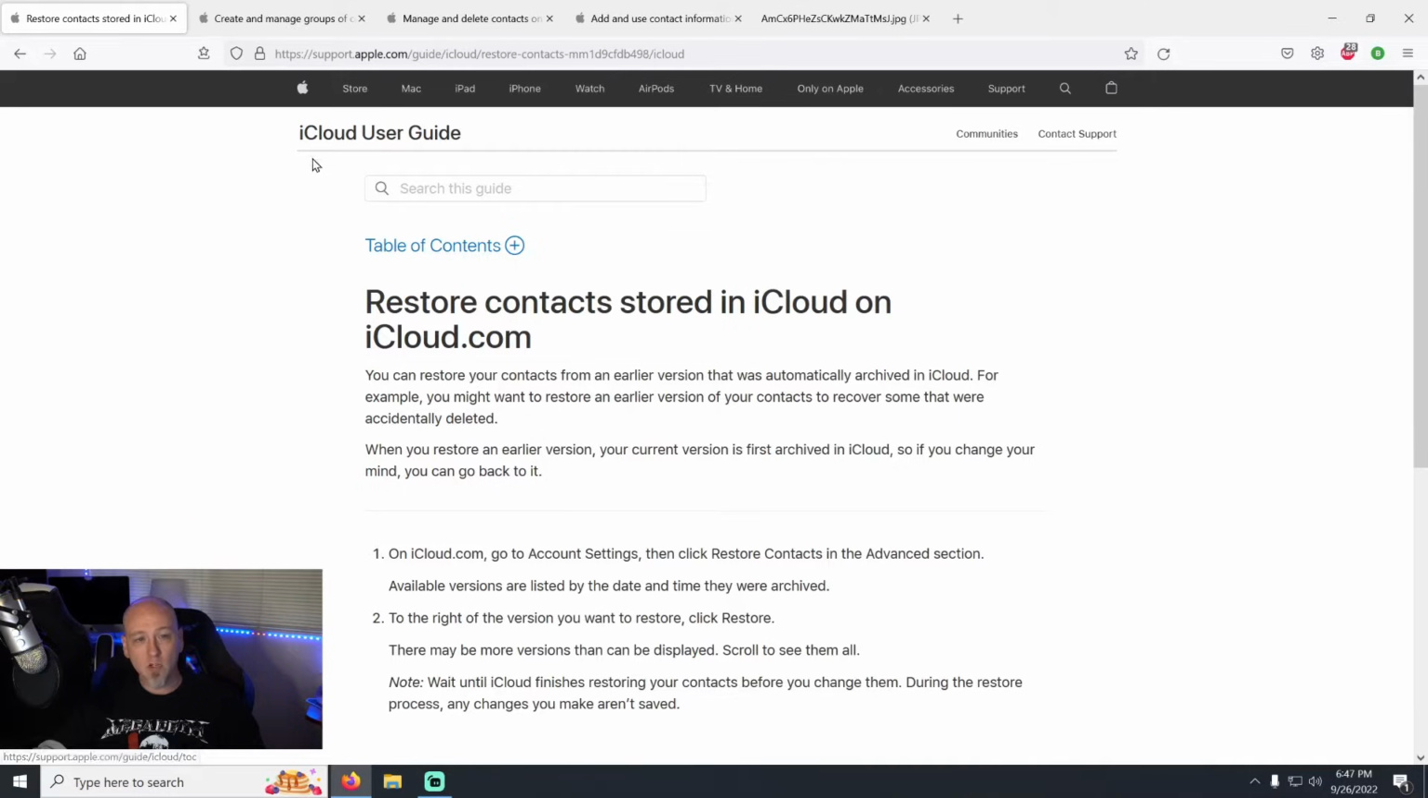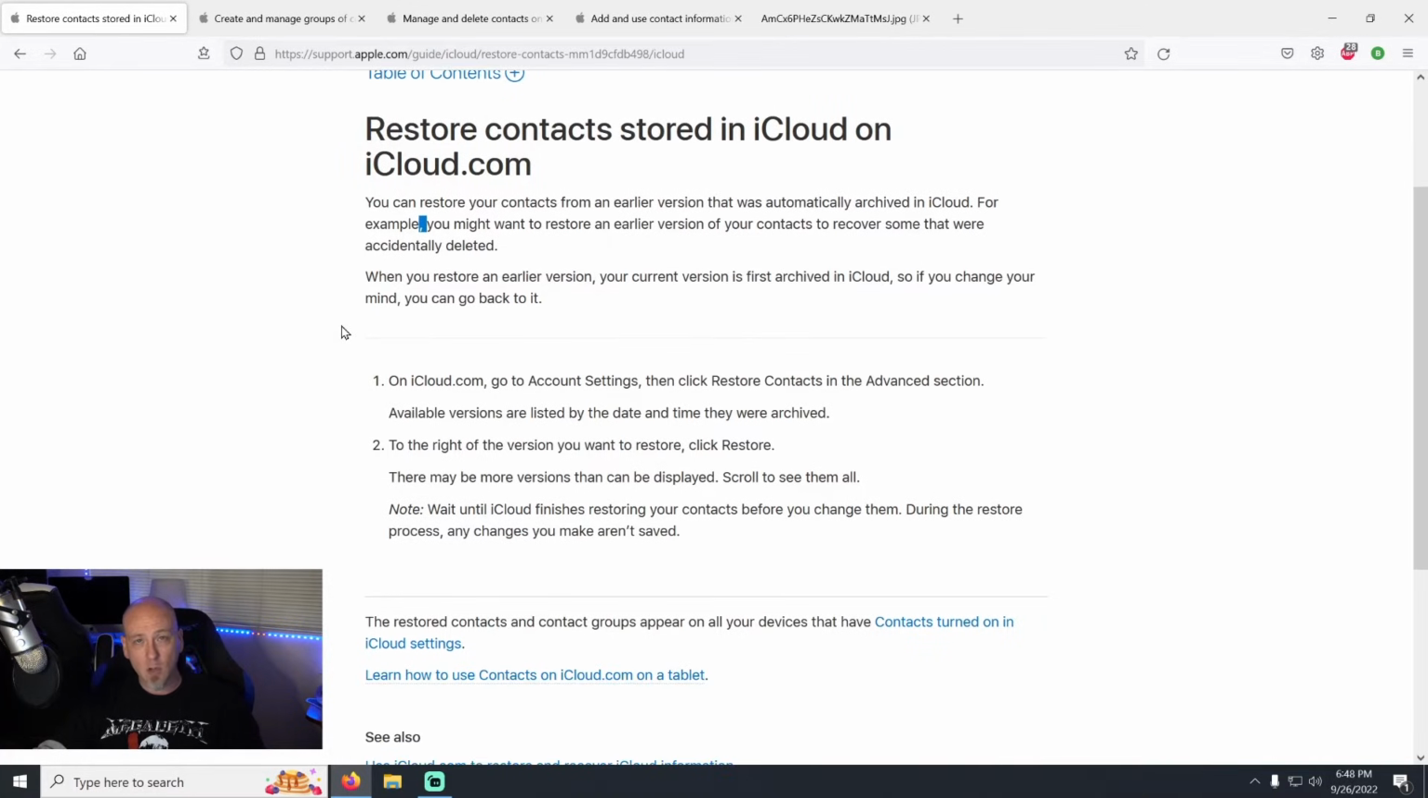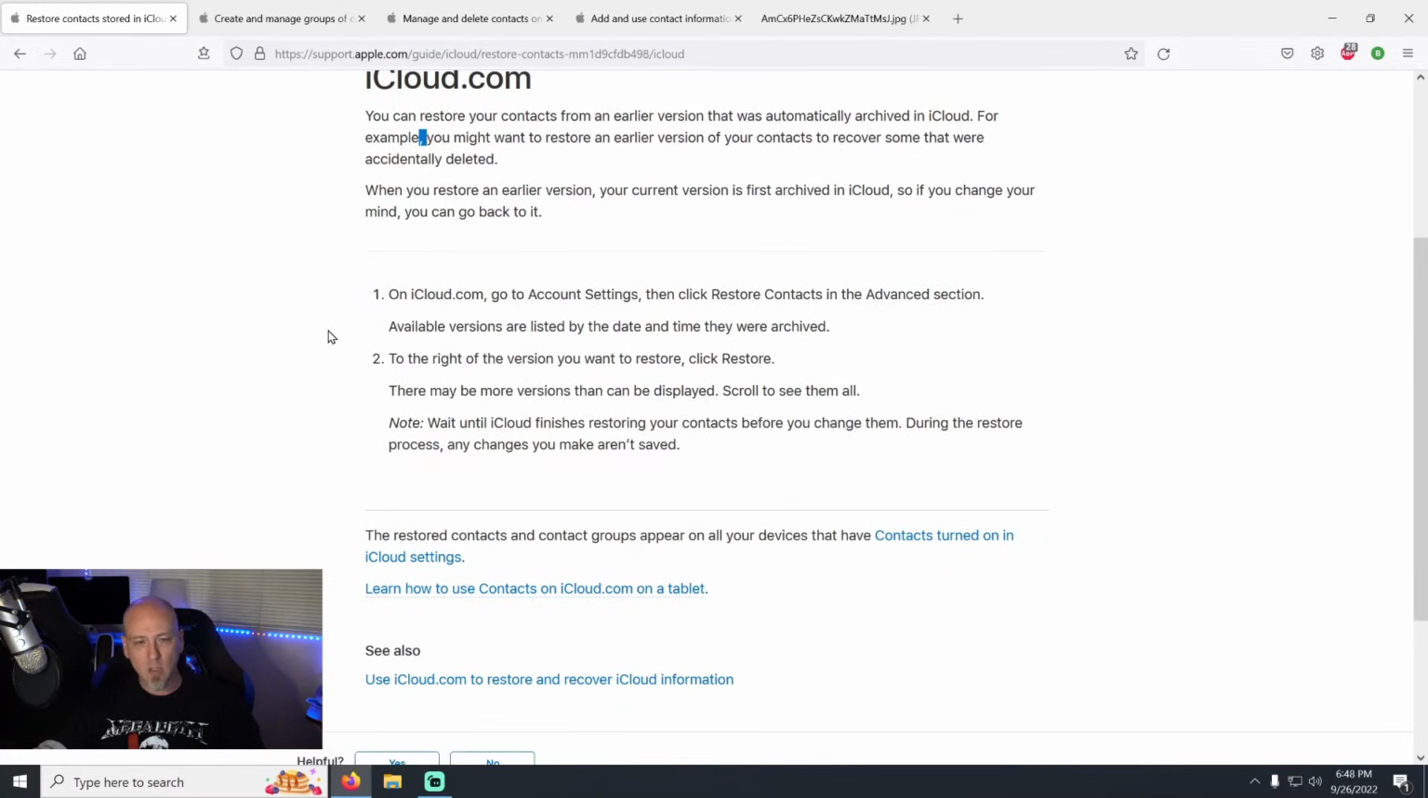The article is from the iCloud User Guide, and it's about restoring contacts that are stored in iCloud on iCloud.com. Don't worry about the iCloud.com, it just basically means iCloud. I'm not going to go through all the steps, but I'll link the article, and you can see how easy it is. All it tells you is to go to iCloud.com, click on your account settings, and click restore contacts.